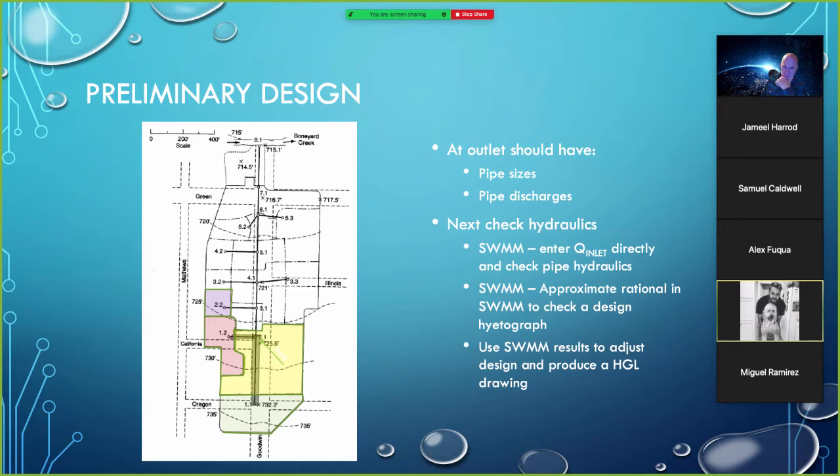The second would be to attempt to approximate the rational method in SWIM and just go ahead and hit it with a design hyetograph. That's also perfectly appropriate and probably a really good method, although there's a bit of hacking required to make that happen. And then we can use the results from SWIM to adjust the design and produce a hydraulic grade line drawing.